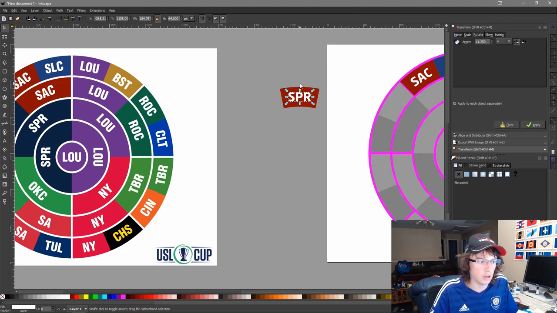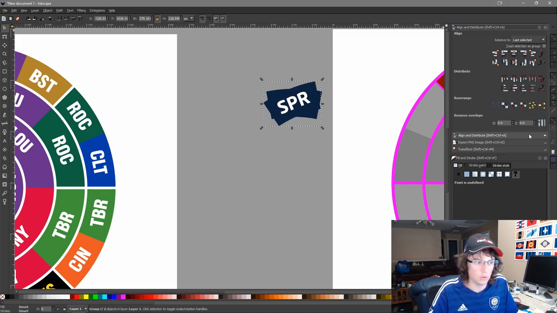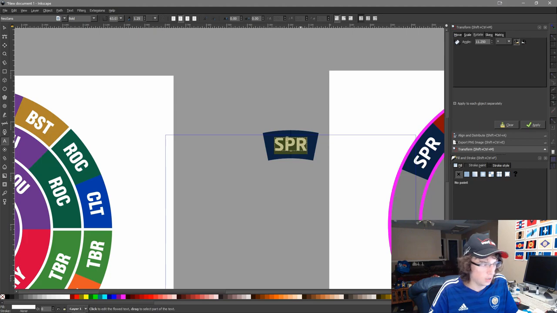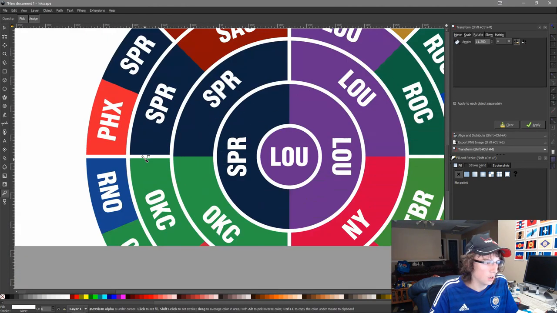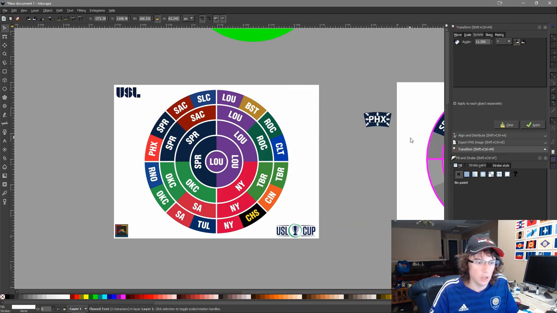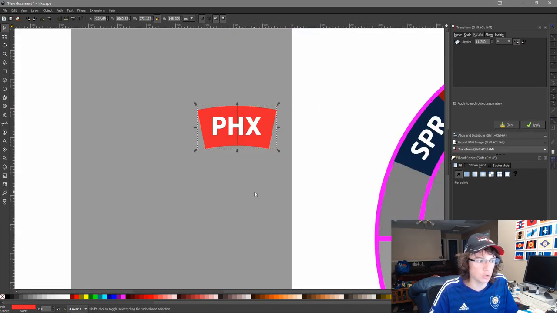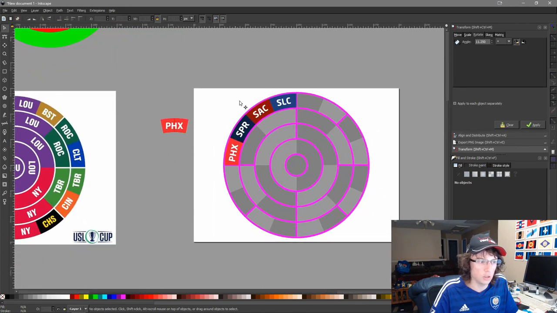So I'll do the entire top half, and then I'll show the two different possible ways you can do the middle half. SPR. Come on, transform. 3, 4, 5. There we go. And what was Phoenix? PHX. In a nutshell, this is essentially my template that I've made already that I just build on. You just go in and replace the text and colors with exactly what you need. You align here, there. Duplicate, group. And that is those four done.